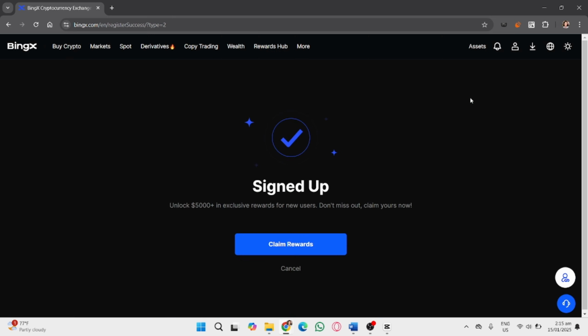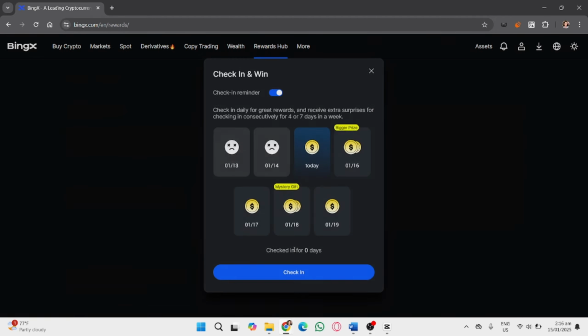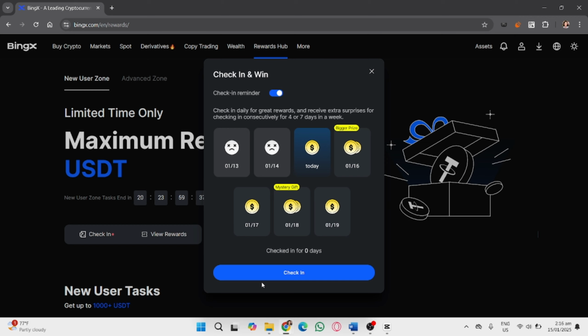And as you can see in here, I've successfully signed up. And BingX will give you rewards for new users. And that's it. You've successfully created a BingX account.